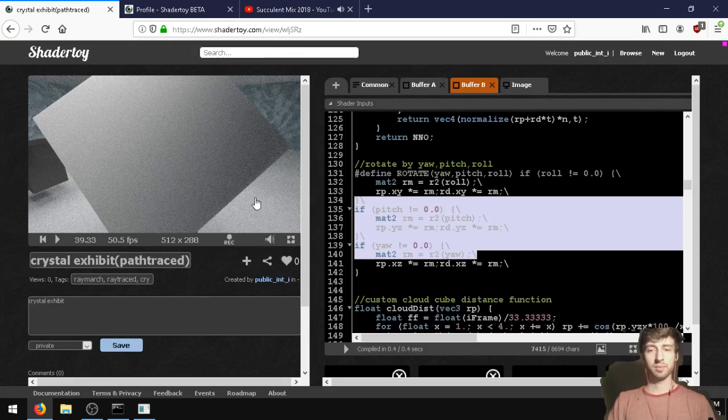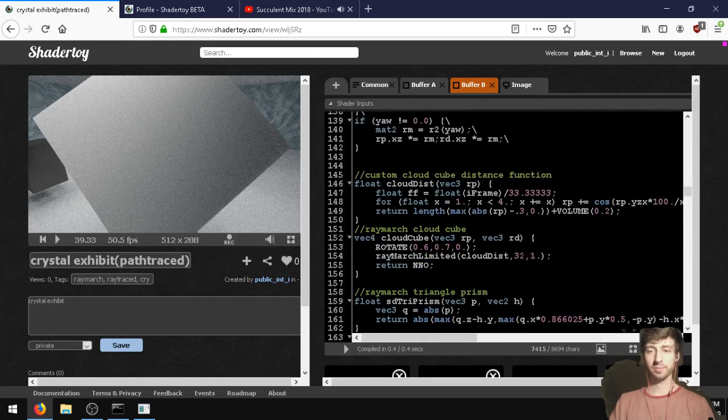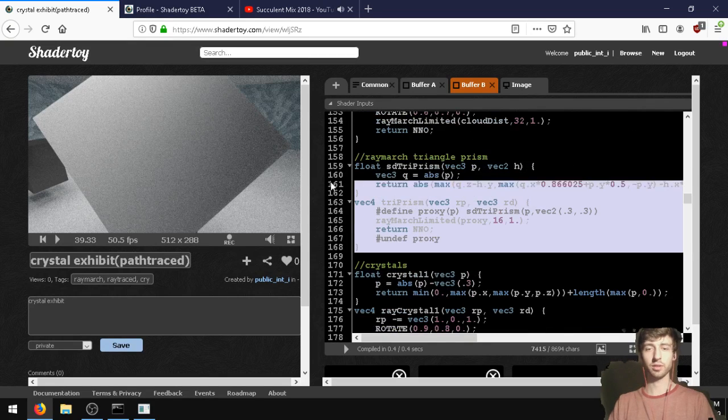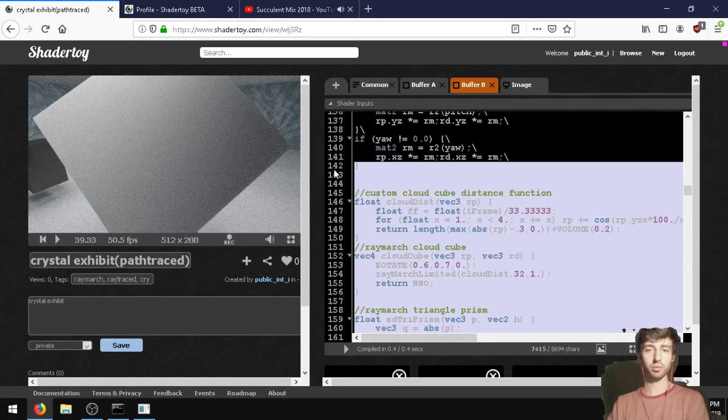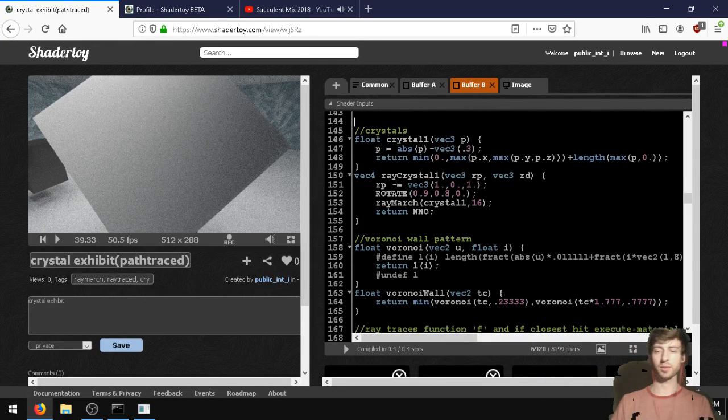Alright, so now I'm going to resize this so it fits on the pedestal properly. I'm going to delete this triangle prism and cloud cube code that was from the last one I did. Change this back to Raymarch Limited because this is an optimization. It'll make it run faster.